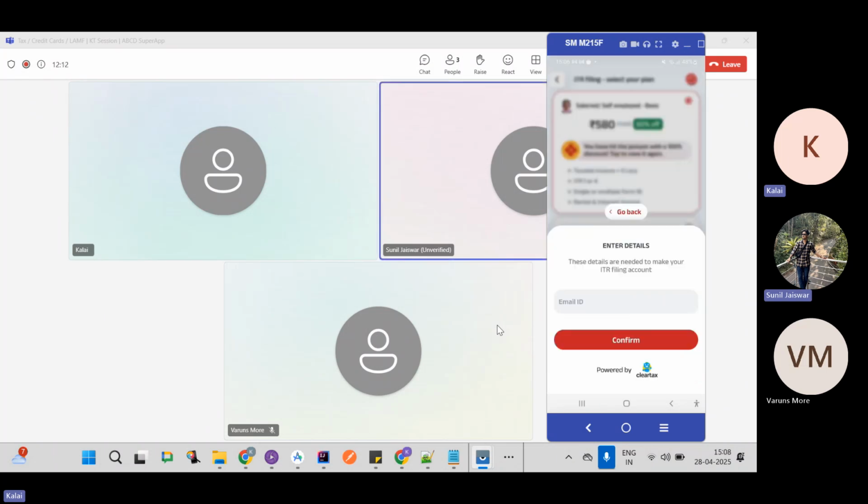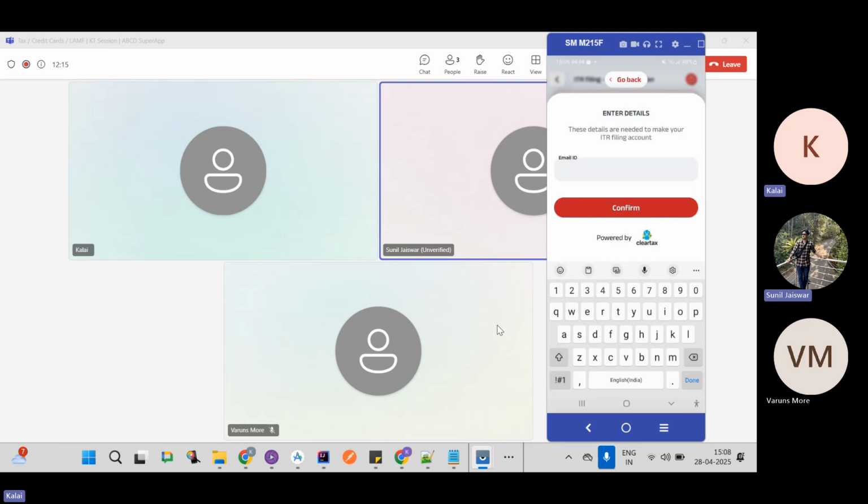Sometimes what happens is, once you enter this email ID, it will keep on loading. Instead of redirecting to ClearTax, it will keep on loading. Those kinds of issues we will sometimes get. So just check whether it is redirecting or not. That's it.